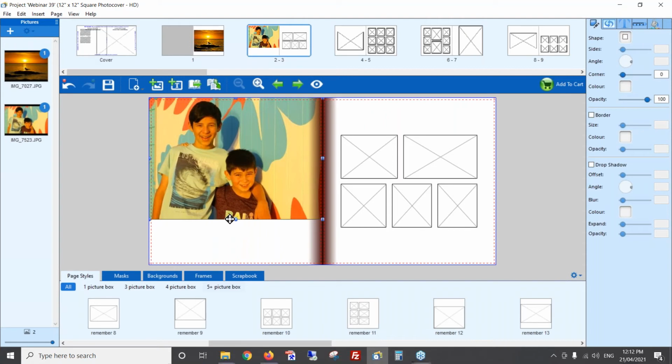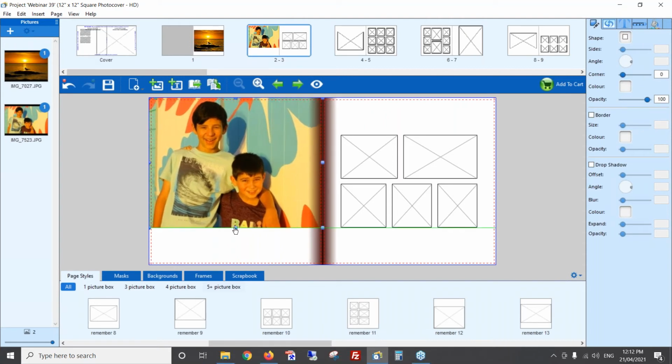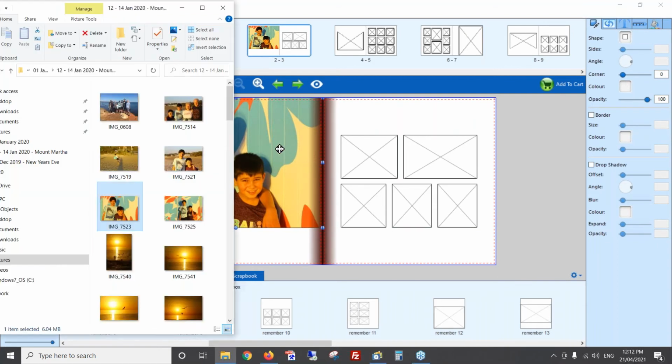And I might actually bring it down a bit because we can make it a bit bigger. We'll align it with the photos on the right. See how there's a green line running across the bottom of the photo? That means it's aligned with the bottom of these photos on the right. So that's a nice big photo to highlight the event.